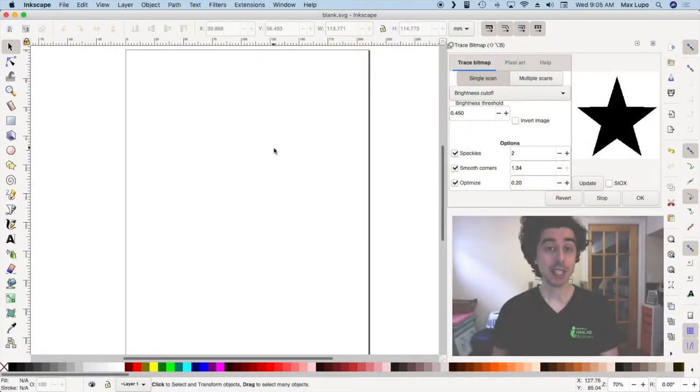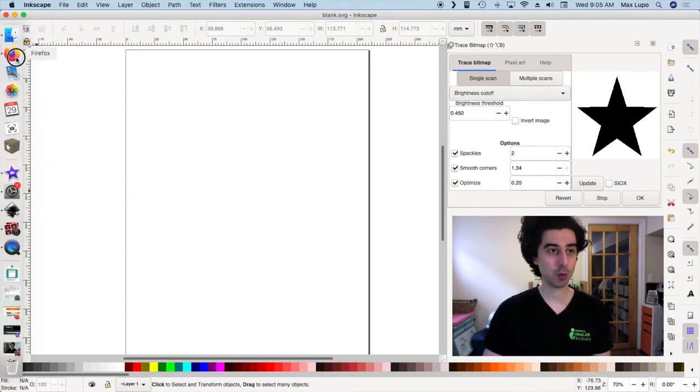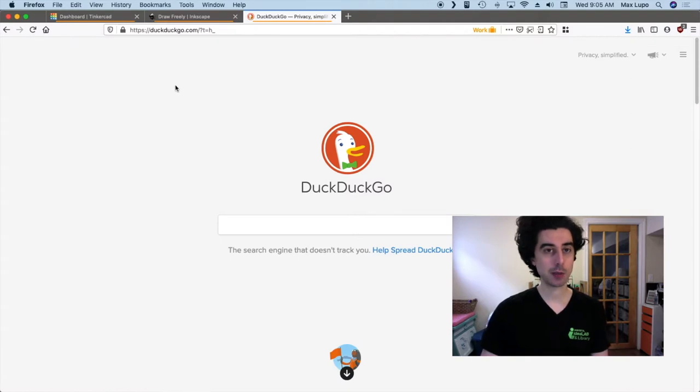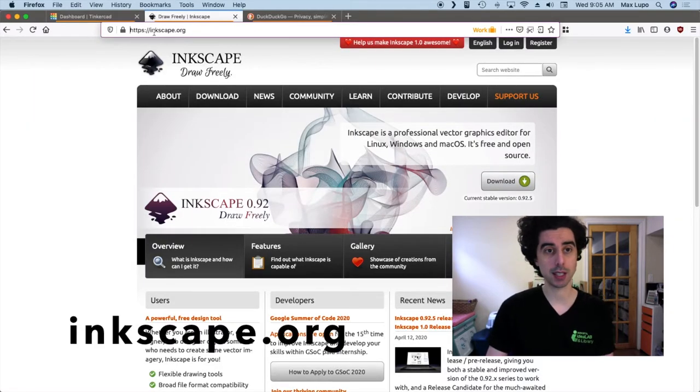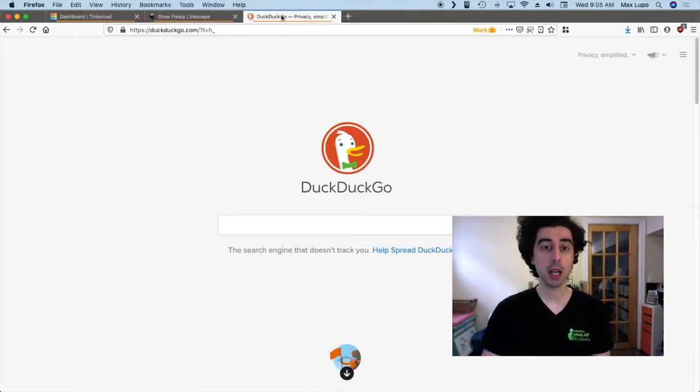So in Inkscape, the first thing we're gonna do is leave Inkscape and look for an image online. And so you can use whatever web browser you fancy. This is Firefox. If you don't have Inkscape installed, of course, their website is inkscape.org. You can get the latest version there. And a heads up, a new version 1.0 is coming soon, and that's the version I'm using today.